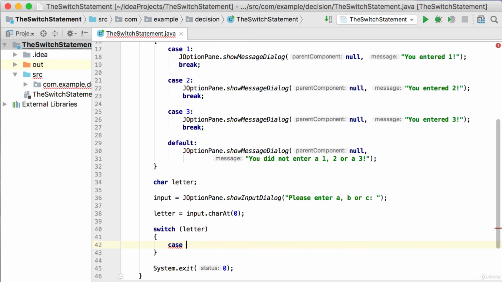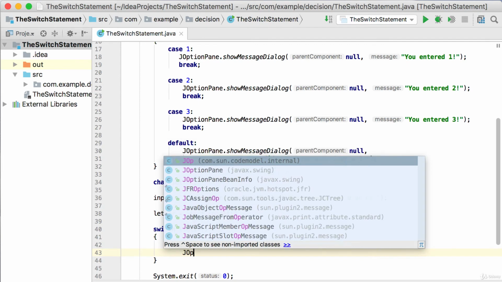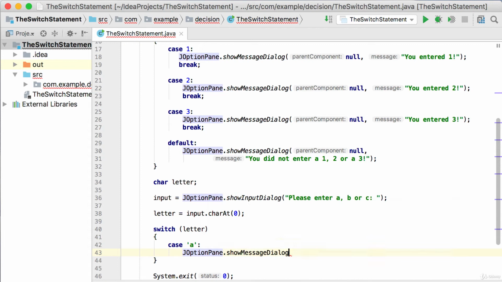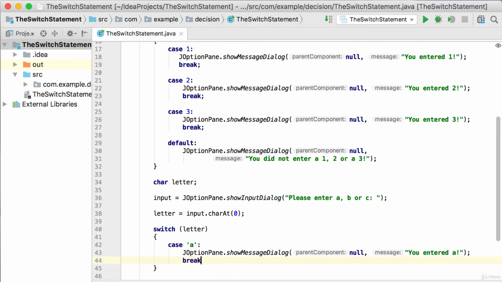And now we can start with the first case. So the first case will be a character A. If I test for the character A, then I'm going to say JOptionPane.showMessageDialog. And in this case, first null, and then the second argument, you entered A. And then we're going to break.